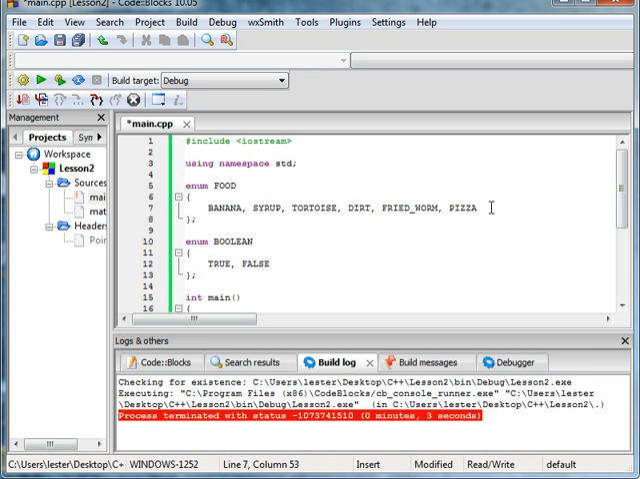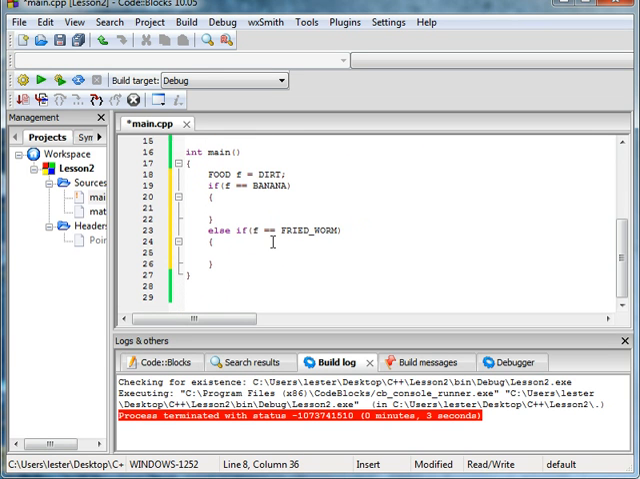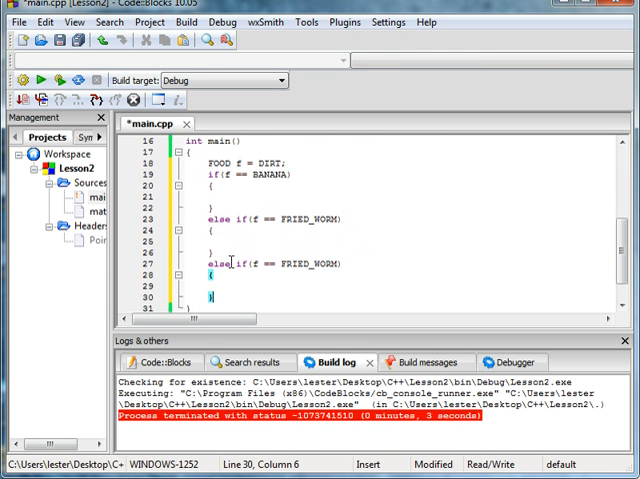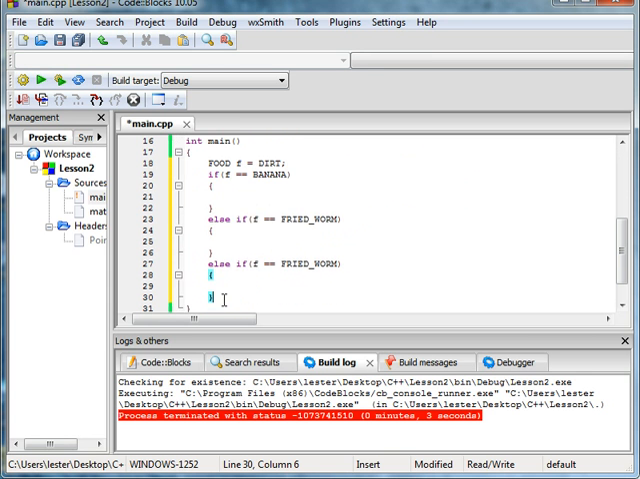a large enumeration and we added more, like lasagna, spaghetti, shoes, other things like puffer fish, cereal, and one more word, eggs. Okay, so let's just take this, copy it, paste, and let's see, tortoise, and then you can see it's going to take quite a long time.